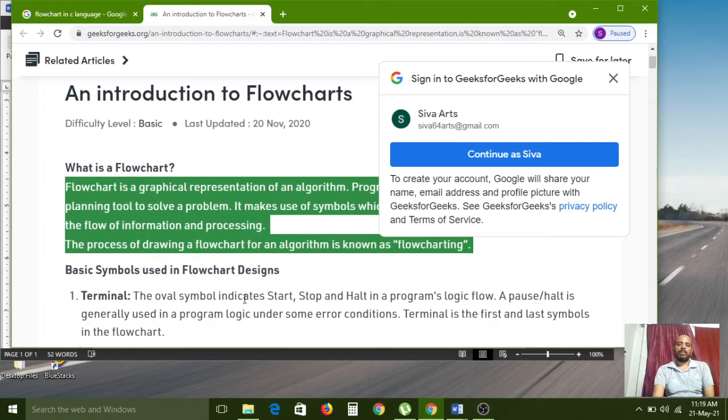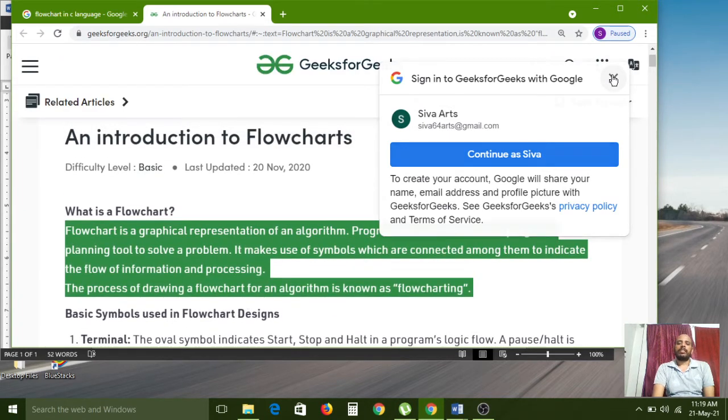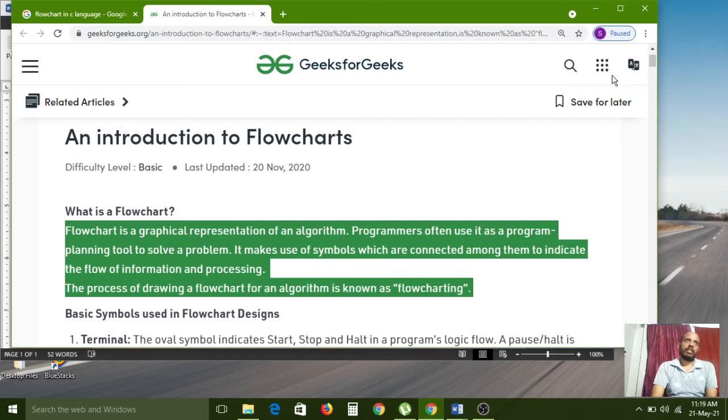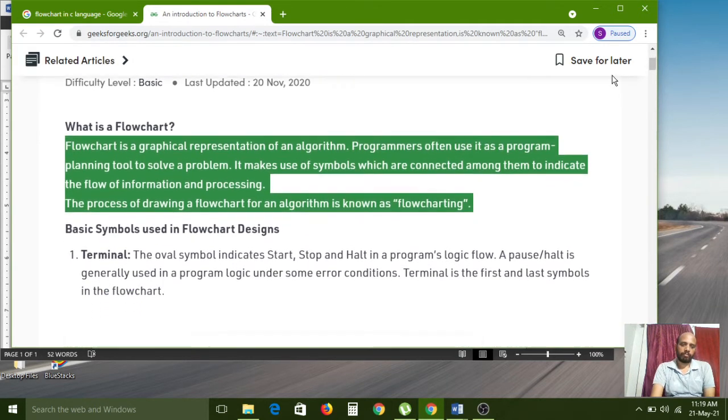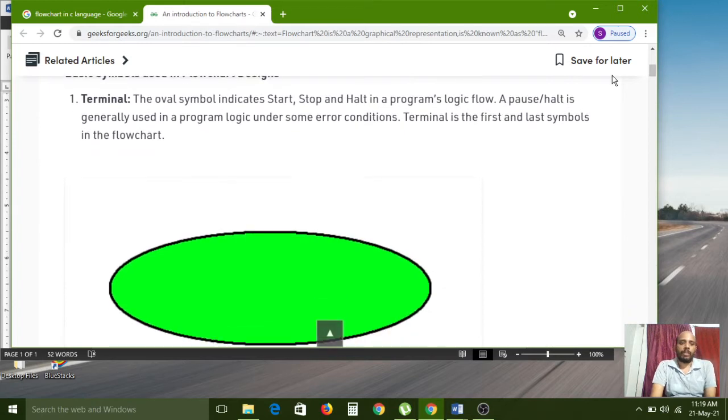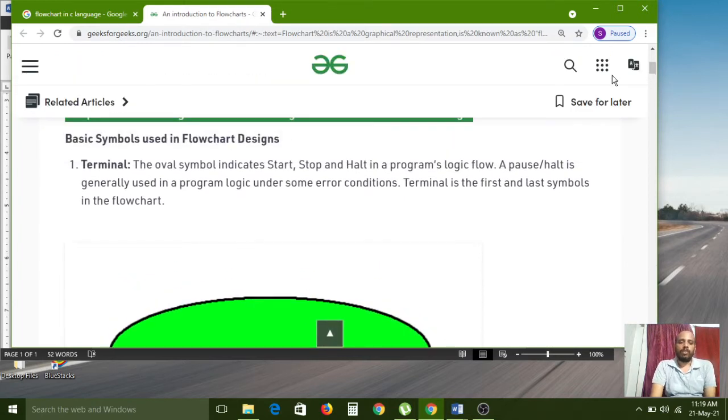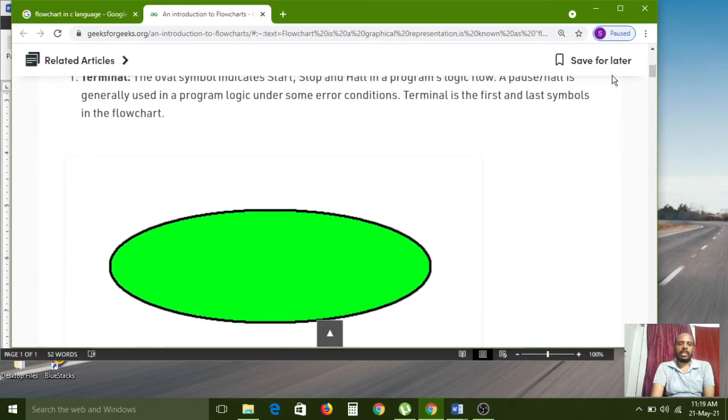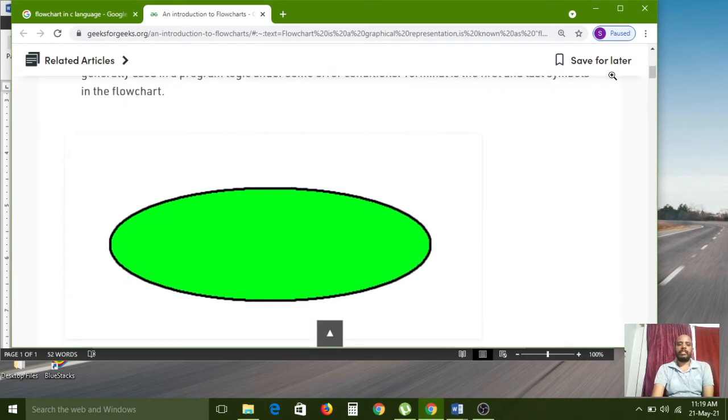So a flowchart is nothing but the algorithm steps we developed first, and each and every step we have to represent with a graphical representation. For that we have to use the basic symbols of flowcharts. Here, the terminal symbol we are using, the oval symbol, nothing but this one. How to draw this one?